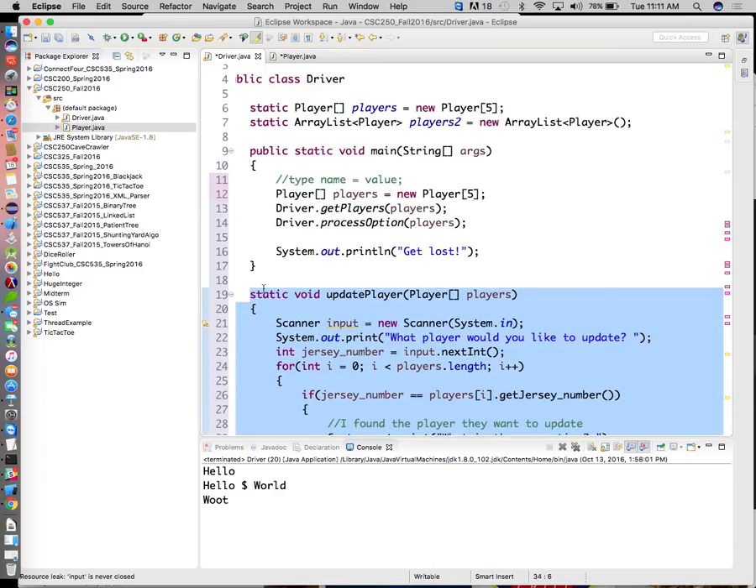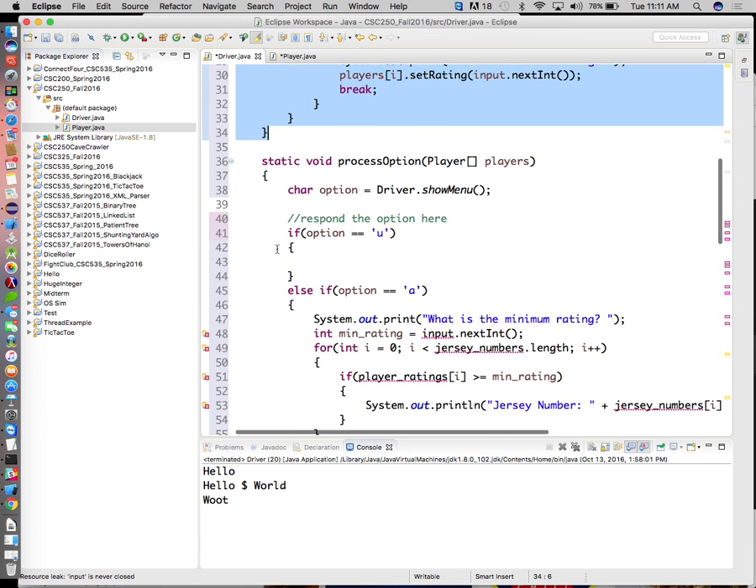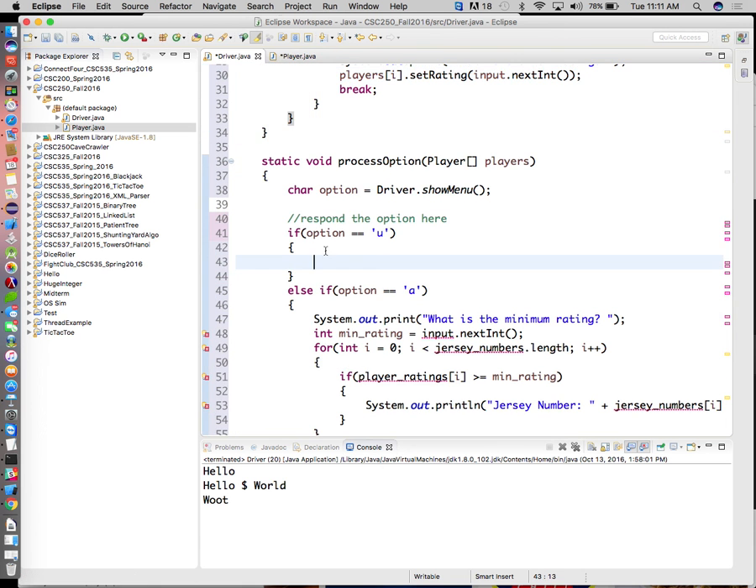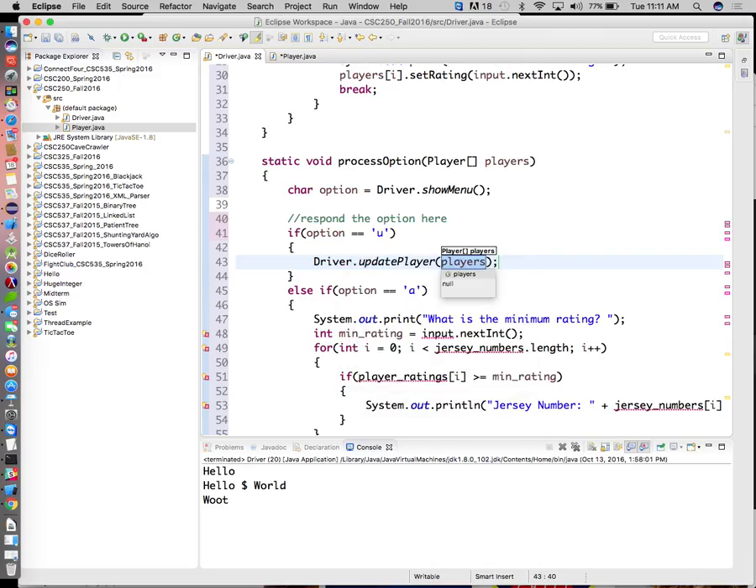All right, so this guy is a class method. So when we call process options, if they say U for update player, we'll say driver dot update player, and this guy wants an array of players, which we'll pass him there. So we'll pass that array of players across. That's if we set option U.